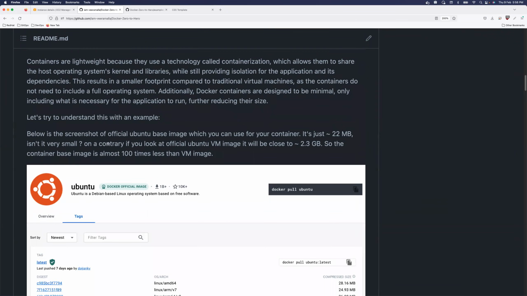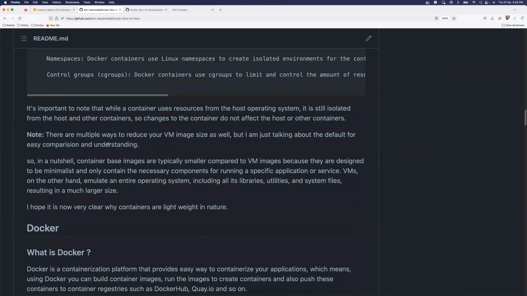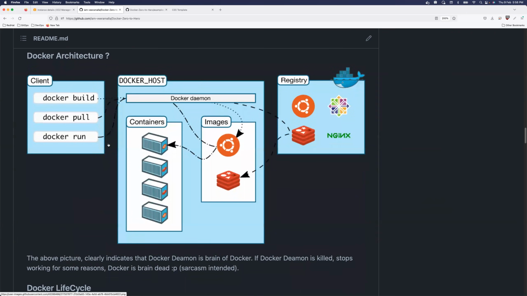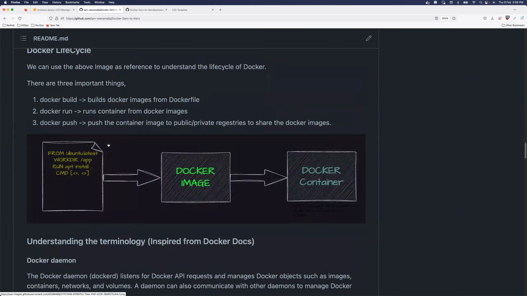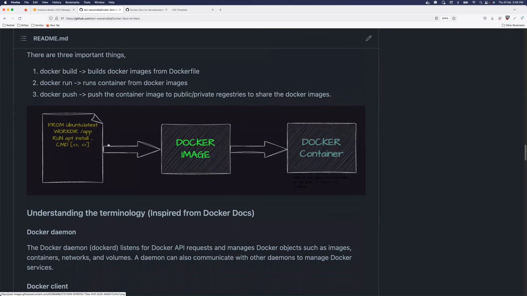How are they different from a virtual machine? Why does a container use specific files and folders from the kernel? How is one container isolated from the other container? And then we looked into the architecture of Docker, right? So we understood the architecture of Docker, and then we moved to understanding the life cycle of Docker.